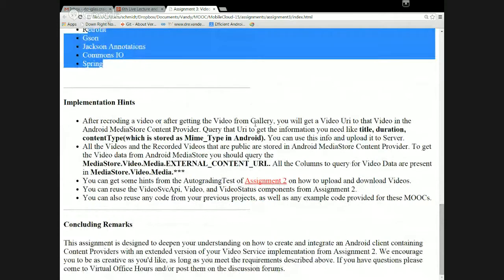So this tells you how you can get information about videos from the gallery using the Media Store content provider. This tells you more about the content provider. You can query them using this URI. We'll show you an example of that. If you take a look at the auto grading test from assignment number 2, you'll get some hints on how to upload and download videos, which is a useful thing to know how to do.